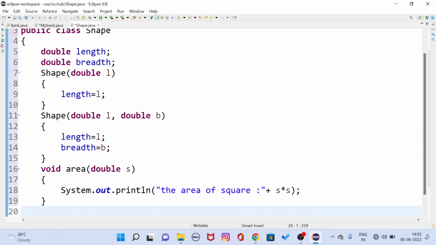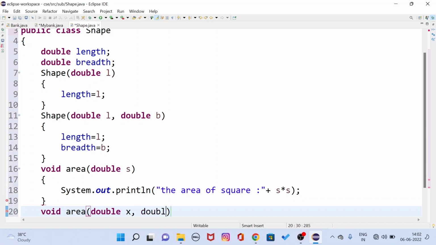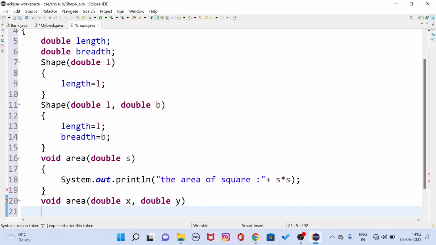Now I will define another function called void area, but I will send two parameters, X and Y. Now the area is rectangle, right? It is a rectangle.